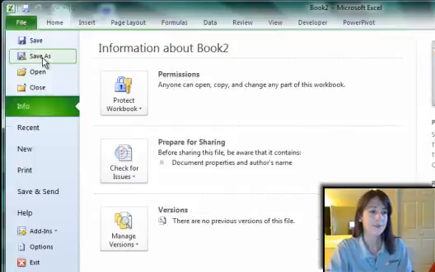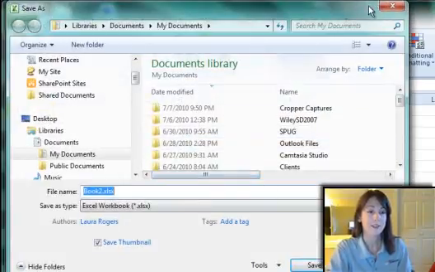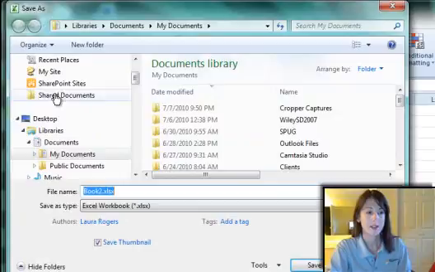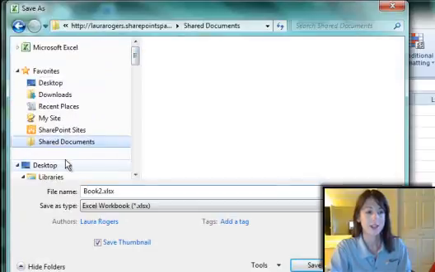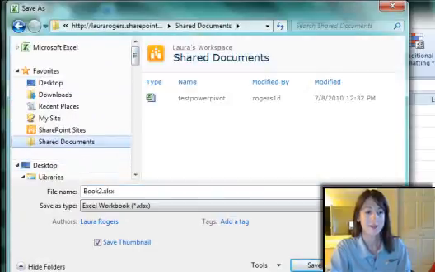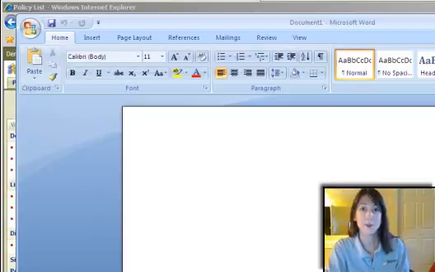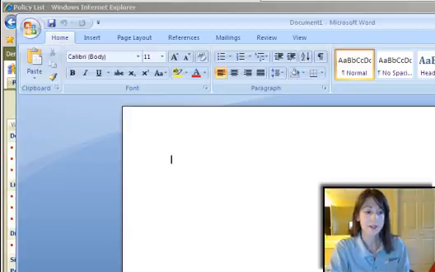Then when I want to save my file, my save as screen shows these same shortcut locations that I've added here under my favorites. Now I have a computer with a different operating system, so the way you do this is a little bit different when you're using Windows XP as your operating system.